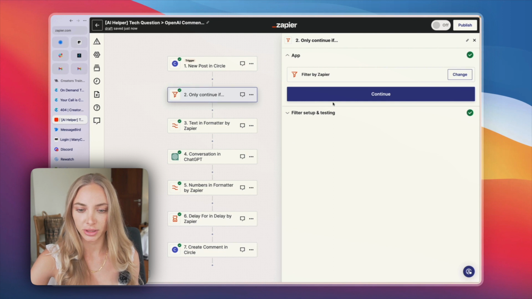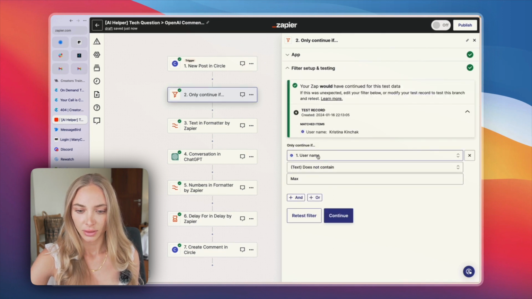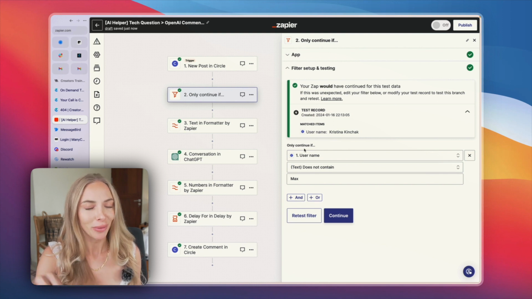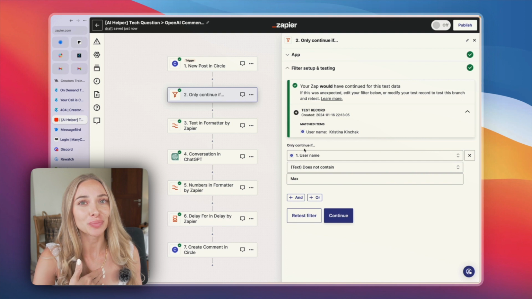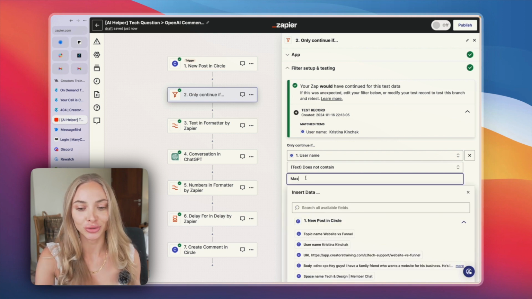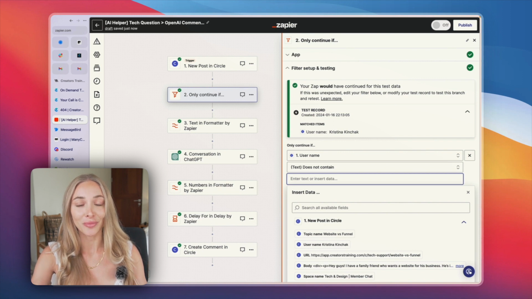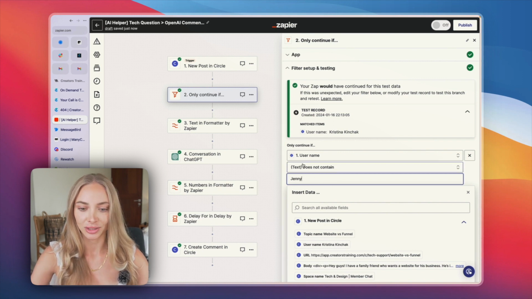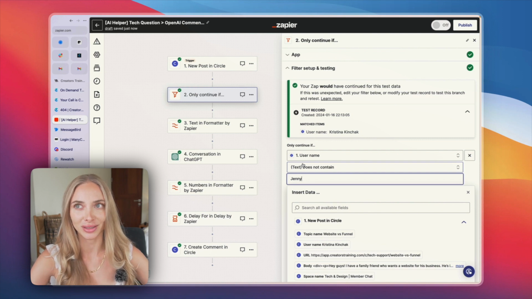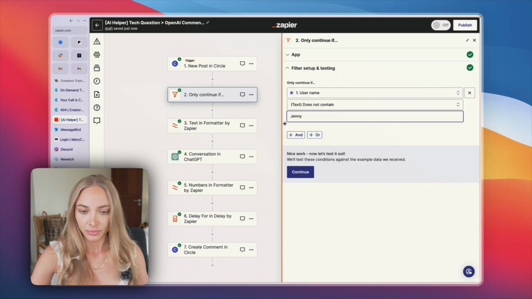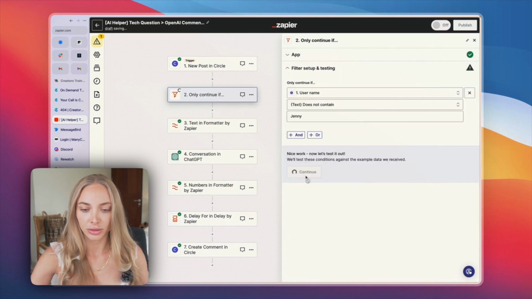Continue, continue. If username, that's important because let's say I'm super fast and I'm responding. I don't want to respond to my own questions. And I also don't want to respond to my own posts in the community. So make sure to exclude your name. For example, if this was posted from me, I would exclude Jenny. So I make sure that if I posted, I don't comment under my own post. That would be really weird. So next thing would be just to click continue.